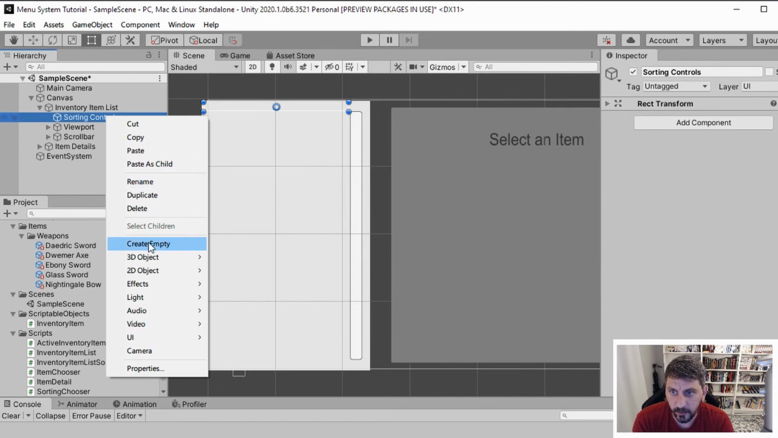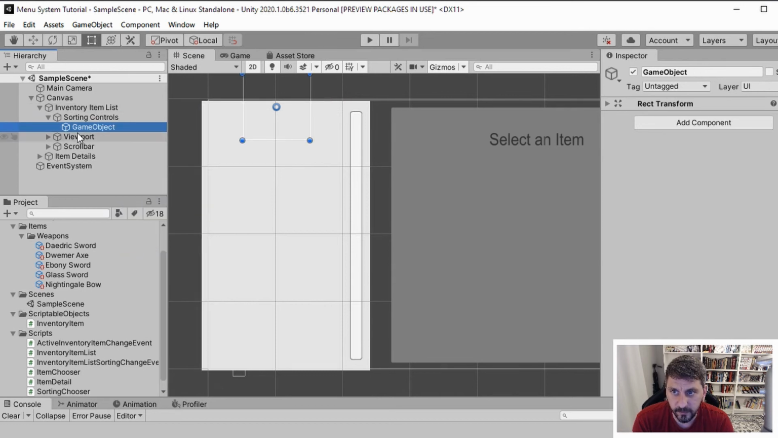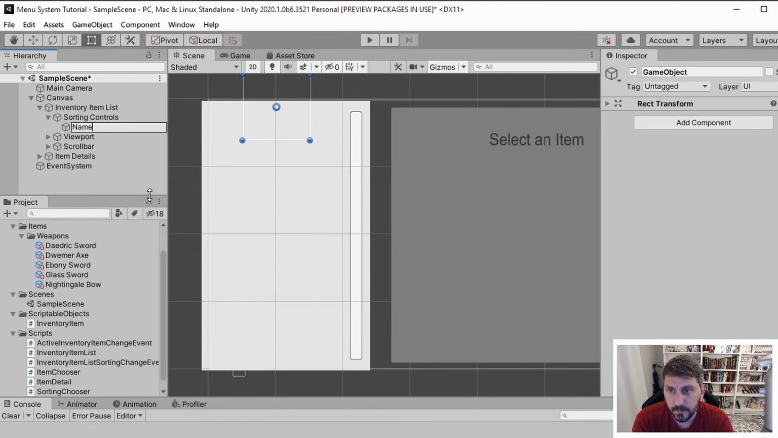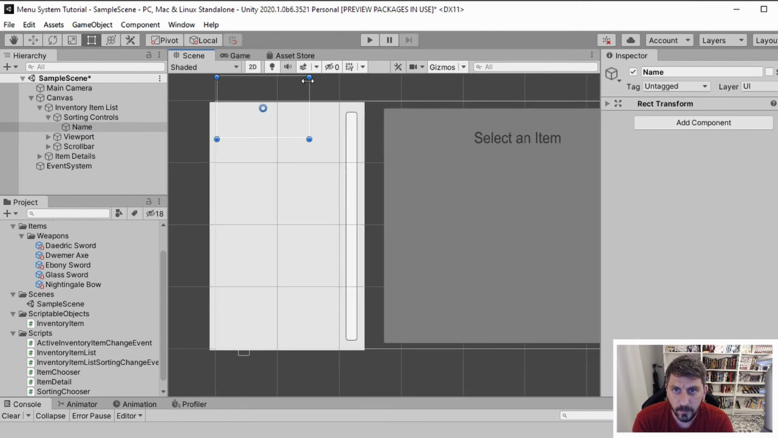Within it, we're going to create another game object, and this will be our Name Sorting Control. I'll go ahead and set one of these up for now, and then it'll be easy to just duplicate it, I think. So we're going to pull this down. I don't know exactly how much space we'll need, so let's just try that for now.